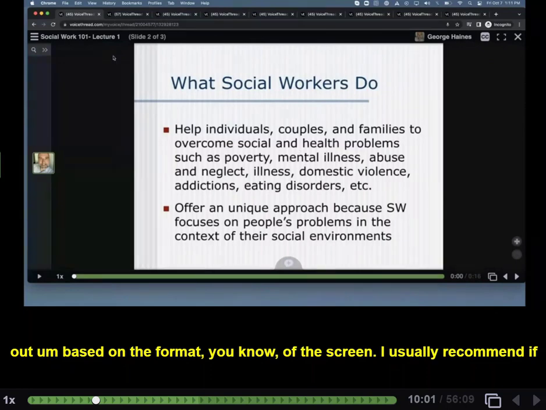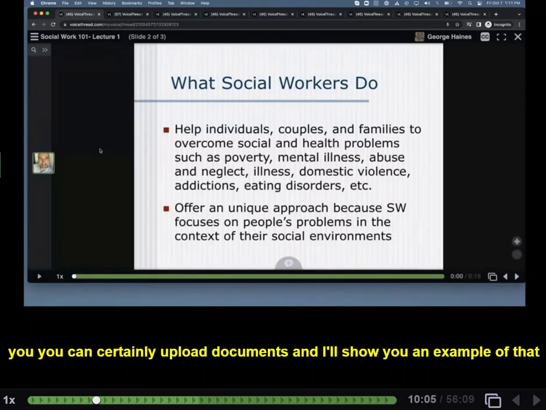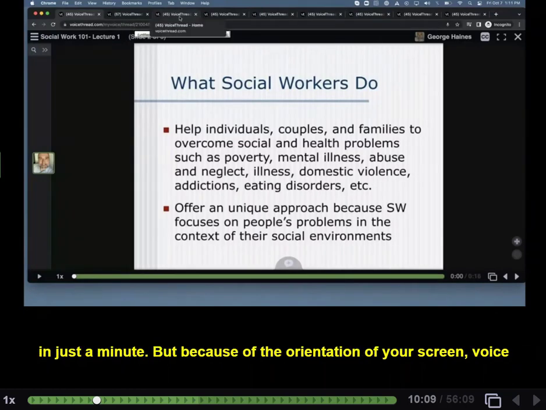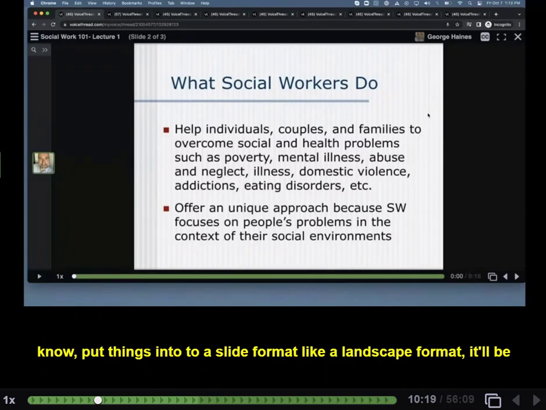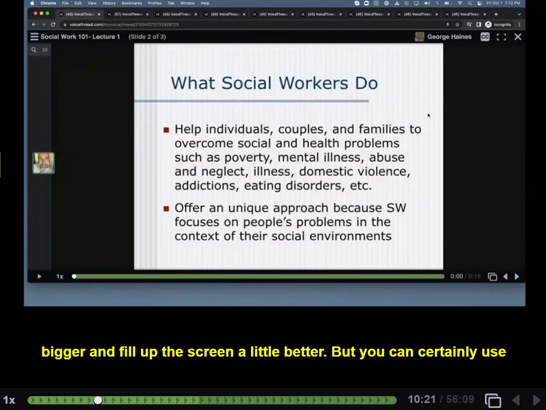Okay. Based on the format of the screen, I usually recommend slides. You can certainly upload documents, and I'll show you an example of that in just a minute. But because of the orientation of your screen, VoiceThread is set to fill the screen. So slides tend to work better. If you can, put things into a slide format, like a landscape format, it'll be bigger and fill up the screen a little better. But you can certainly use documents.